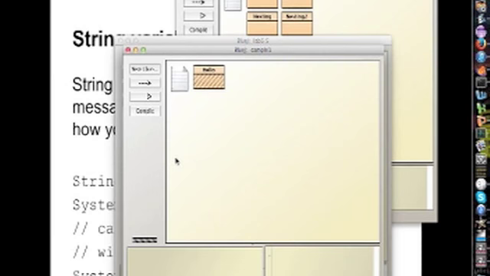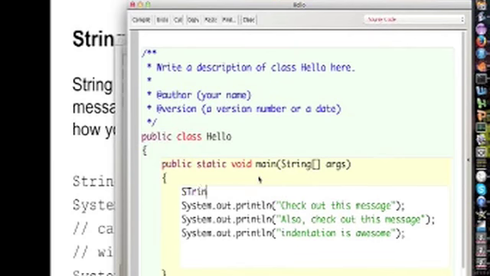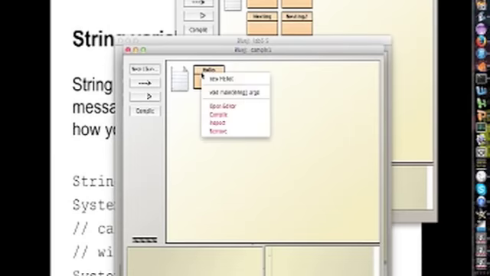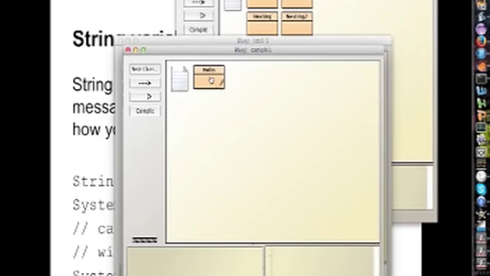Great. Okay. And so what I wanted to do, this was the example we had seen a little bit earlier. Suppose we've got some string s1, and I assign this "hello world". Now I want to say, okay, check out this message. We're going to concatenate in s1. I compile this. It works. I can run it. It'll do basically what you'd expect, right? So life is good there.